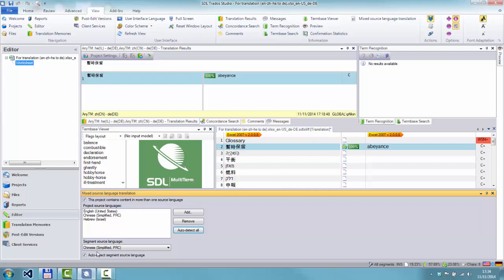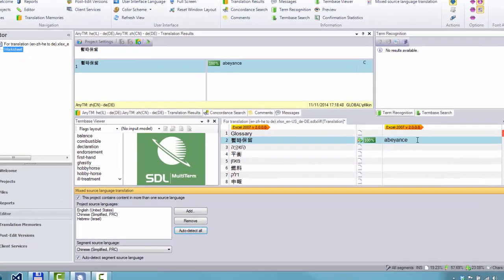Now if you see down here, because I've got this box ticked, auto detect segment source language, as I arrow down through here, in addition to looking up in the translation memories, it should be telling me which the source language is, so that if I had to translate it, rather than it just be there in the lookup, I could do, and it would populate the correct translation memory. So it should swap the translation memories as I'm working. So the first one is abeyance.